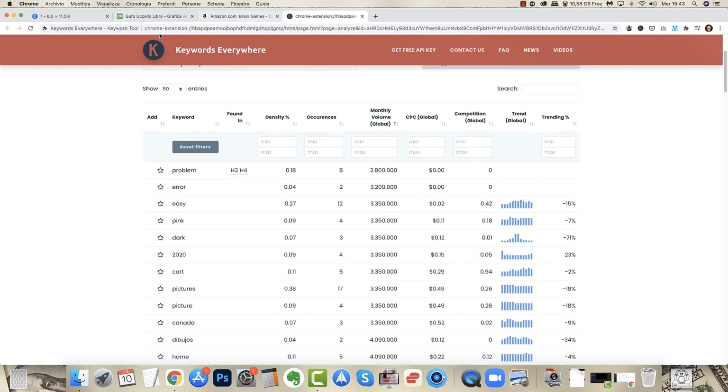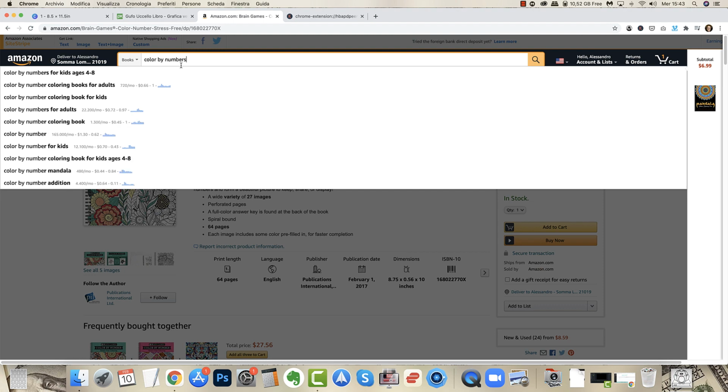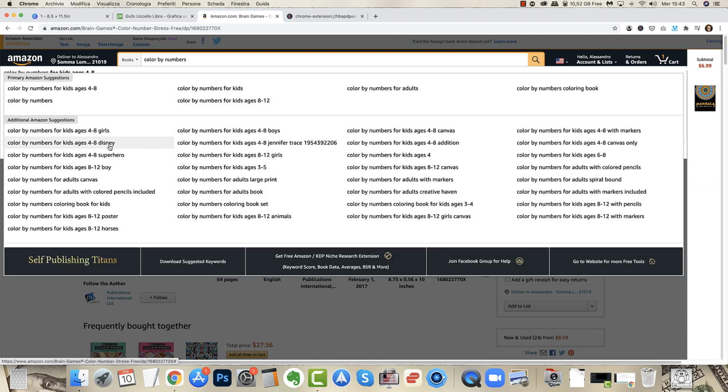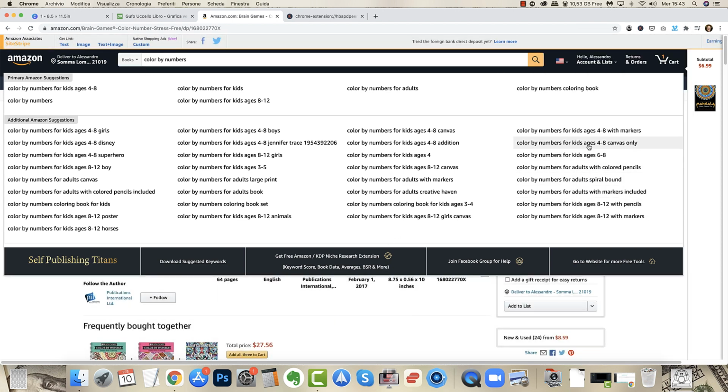And I will use the tool I suggested for keyword search on Amazon, that is this one. Amazon Suggestion Expander, it's here, Huge Amazon Search Suggestion Expander. This is for me the best one to use. And here you can see you have color by numbers for kids. This is another good keyword, or for kids ages, and you put the age in.